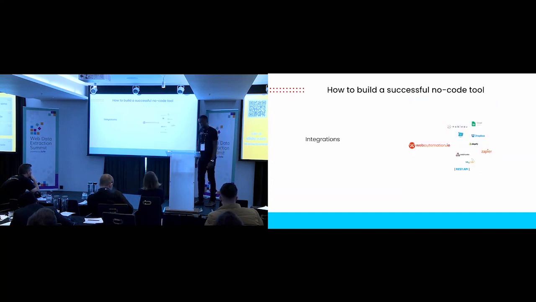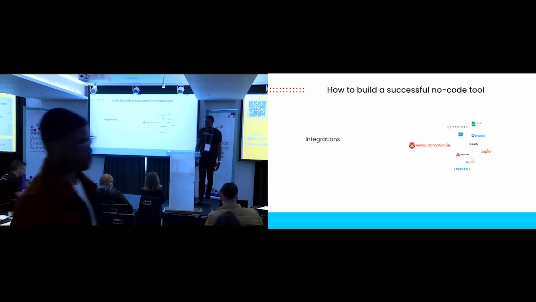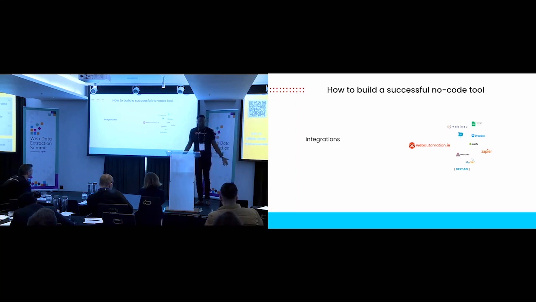Integrations matter. Most no-code, low-code users are pushing data to different applications before they can actually start doing their work. So why not make it easier for them to just get that data from your web scraping tool to wherever they want to actually do the work.